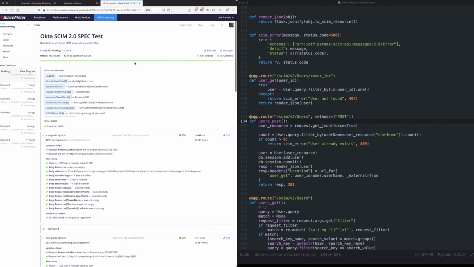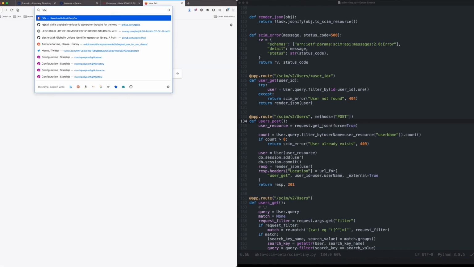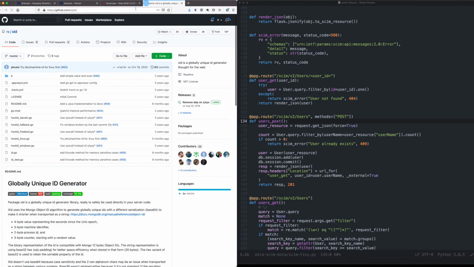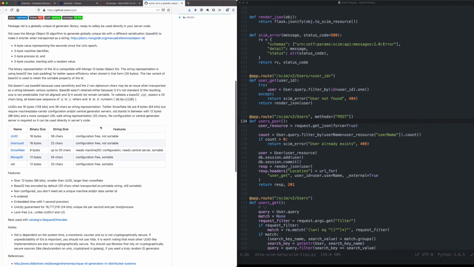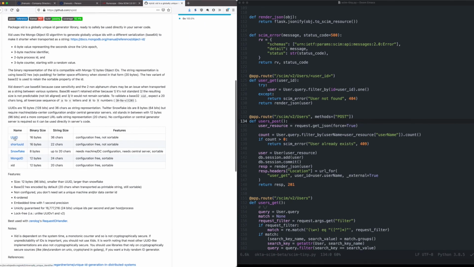The last thing I wanted to do was talk about the cool ID format that I'm using. My friend Jeff Lindsay told me about this cool thing called XID, and XID is sort of like a UUID. You've all seen UUIDs. They're the gross looking 36 character string.